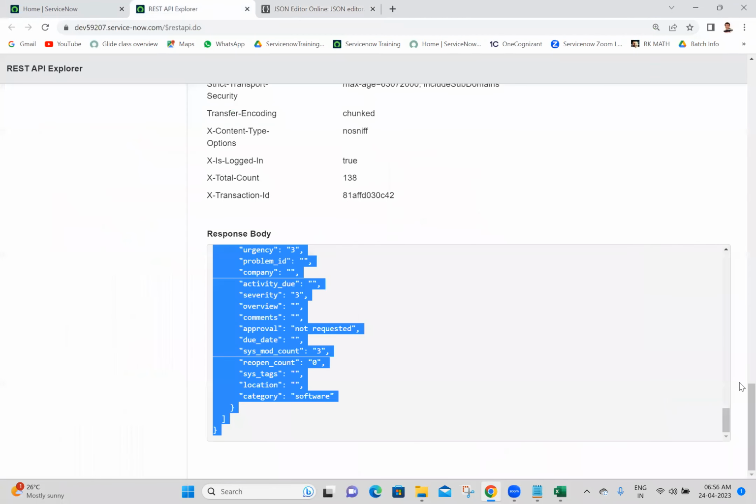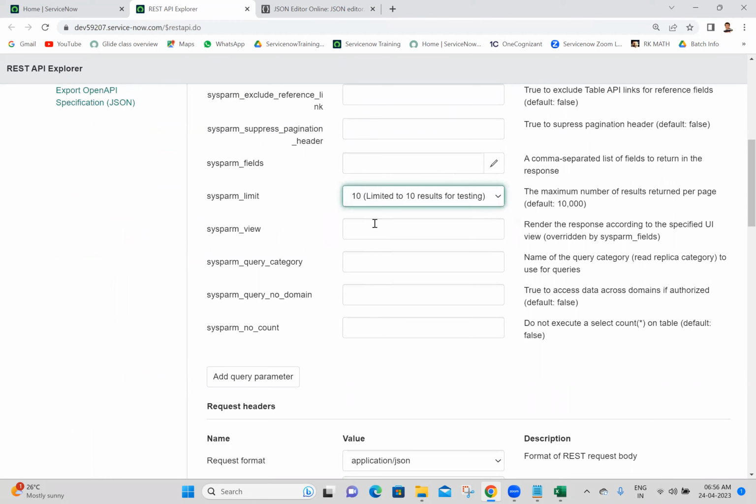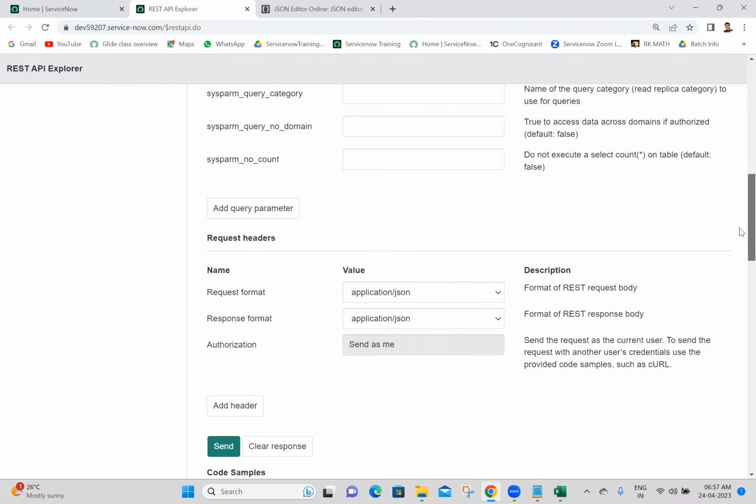By using REST API Explorer, we are able to bring up to 10 records. So here you can see only one record selected. That's why one record here. Now I'm selecting 10 records. Then you will get 10 records' information.